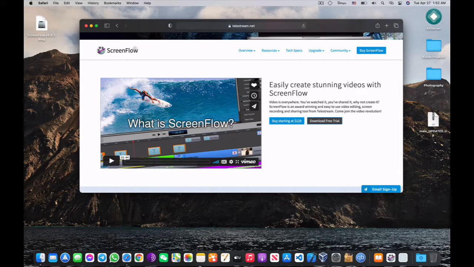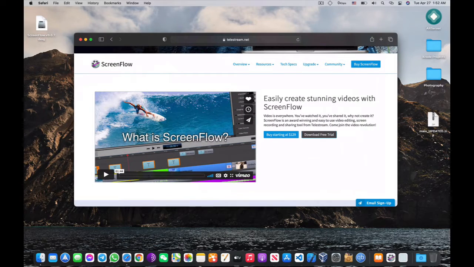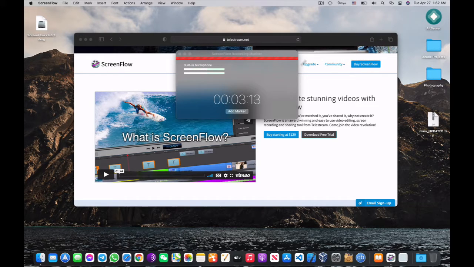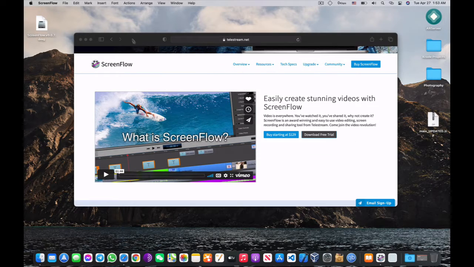So how does it work? Let's talk about it in a small time. Here, as you can see, is my ScreenFlow. It is already running in my background. As you can see, there are lots of options. So let's go to the recording monitor. Here you can see I'm at 3 minutes and 17 seconds. I can add a marker here. Boom. Wow, it's good. It's really awesome.